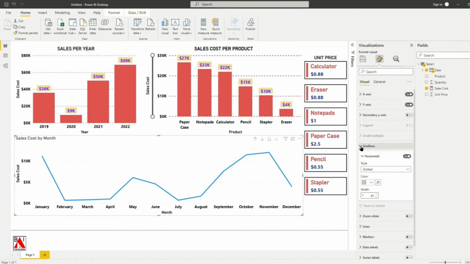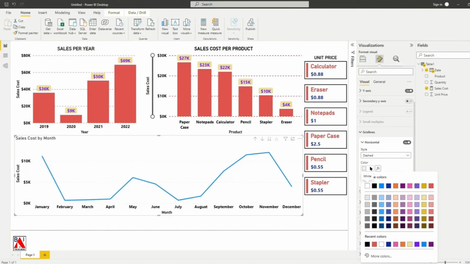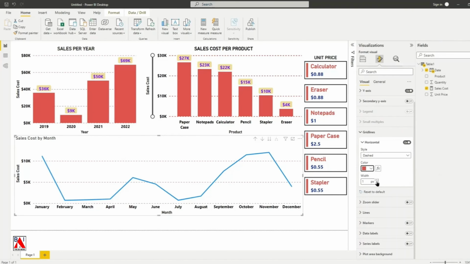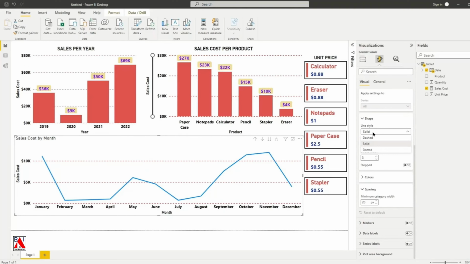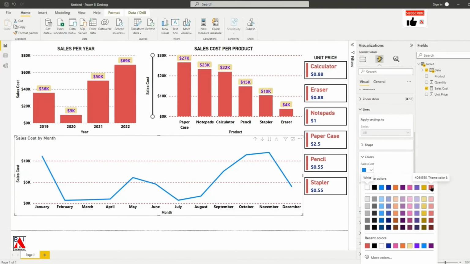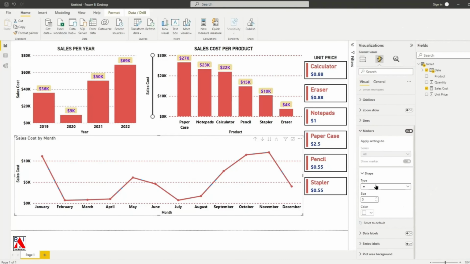I will then enable the grid lines. Change the style to dashed, change the color to red, and the width to 2. In the line section, increase the stroke width to 4 and select the line color red. We will now enable the markers. You can select various shapes of markers.